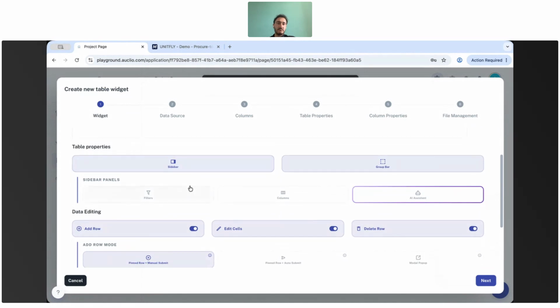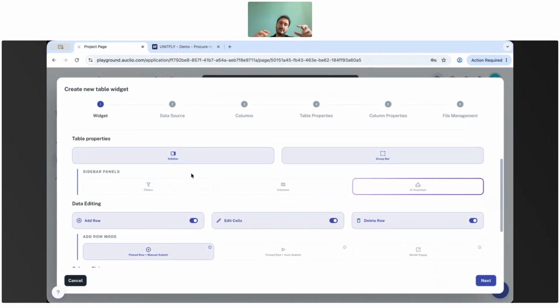And here I can select, I would say, everything that you would want from the tables, like if it's going to have a sidebar or not, if it's going to have a group bar or not. If you want to have the AI assistant, we have an AI assistant that allows you to do sorting, filtering, and basically you can set different configurations of the table using the AI assistant, not from the admin perspective, but from the end user perspective.